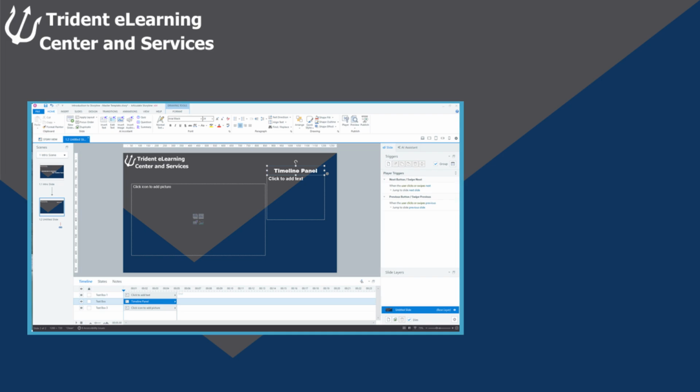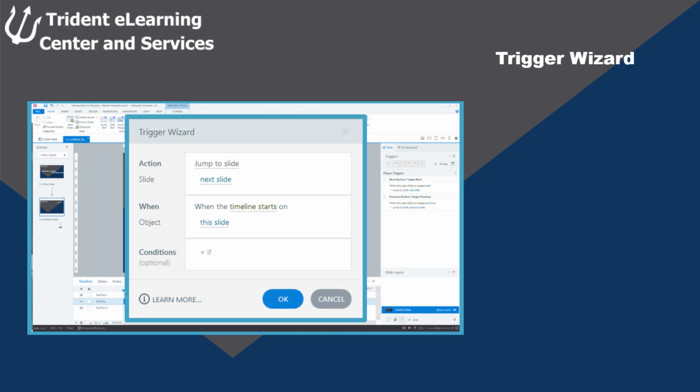We mentioned the trigger wizard a couple of minutes ago, but what is it exactly? The trigger wizard is a pop-up window that gives you a set of pre-programmed cascading options designed to make it easier to create engagement without needing to know HTML or JavaScript. That doesn't mean you can't use HTML or JavaScript to build interactivity. You can absolutely add custom code through the JavaScript editor.